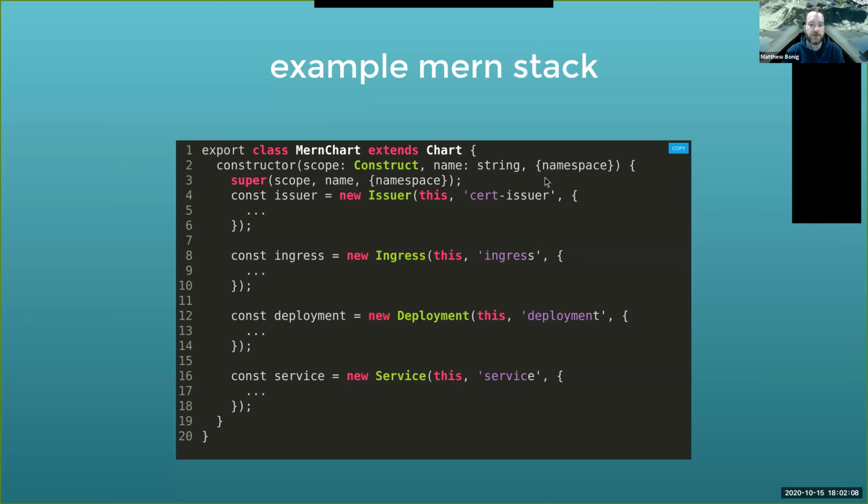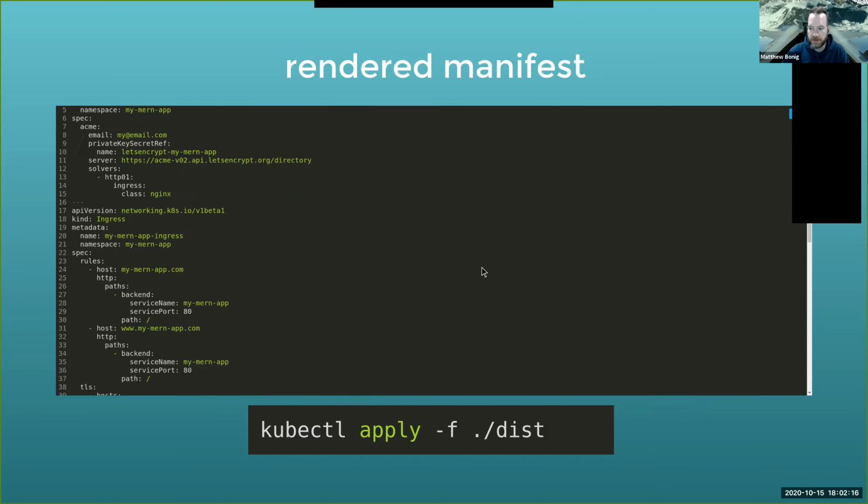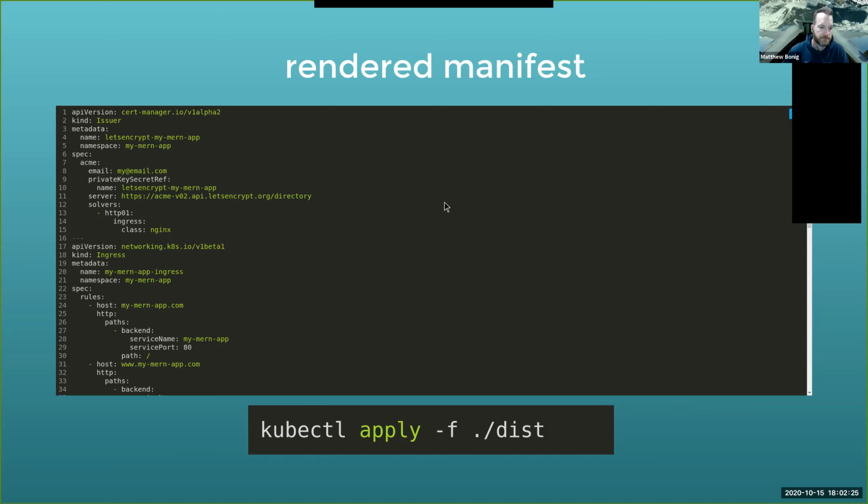In this case, this is what the rendered manifest is going to look like. So I get my issuer, I get my ingress, it continues on down along the way. And then I take this and I just use a standard kubectl apply to get this applied against my running cluster. All right.